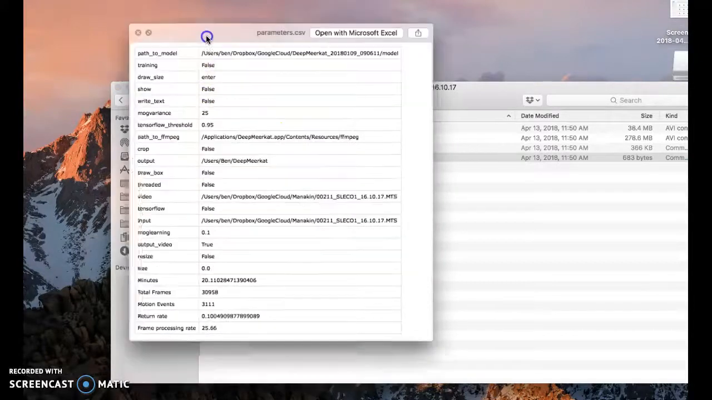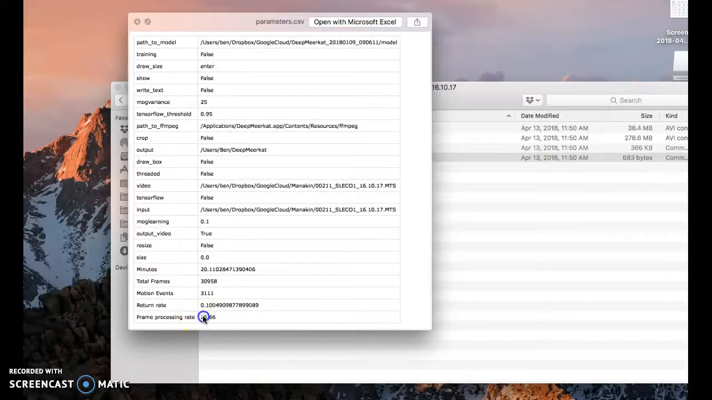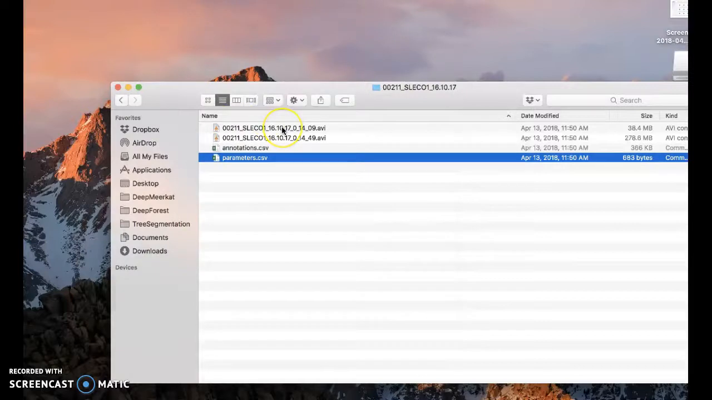DeepMeerkat also provides a bit of a parameters file that helps you look at the frame processing rate. Here was about 25 frames per second, the number of actual motion frames found, which is about 10% of the video, and some of the default sizes that help us parameterize that video.